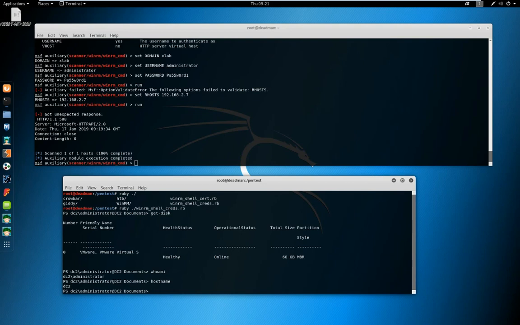So in a very few minutes, we've taken an out-of-the-box Server 2019 domain joined box, and we've attacked it using a brute force attack, and we've demonstrated that we can get a remote shell from a Kali box.